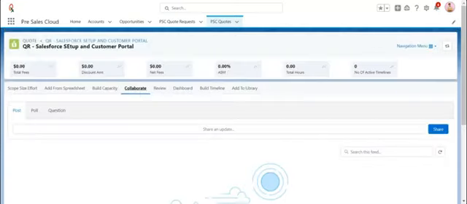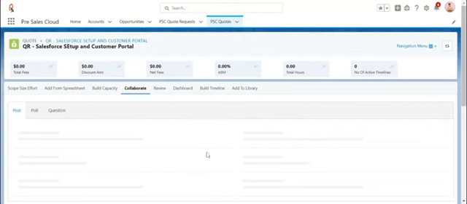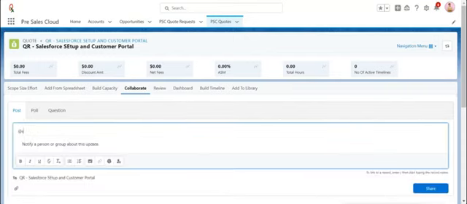However, Vikram wants to get a double check from an SME. So he copies the scope link and collaborates with Sean using Chatter for reviewing the scope.